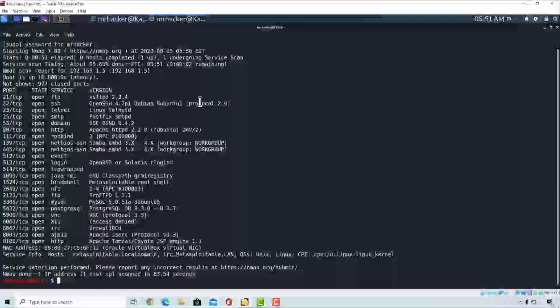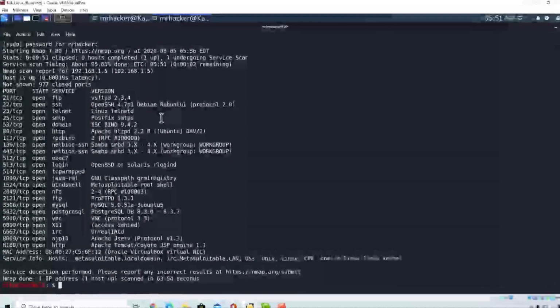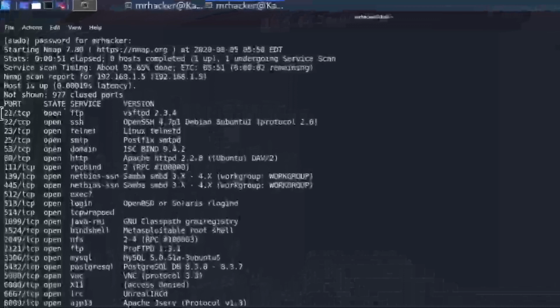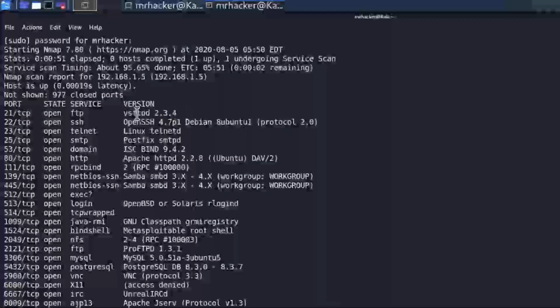Okay, so here it is. This is an output that we're already familiar with. Let's see whether we can exploit the target, and we're going to start in order. Let's go with the FTP port first. So we notice right here which version of the service it is running, in this case vsftpd 2.3.4.